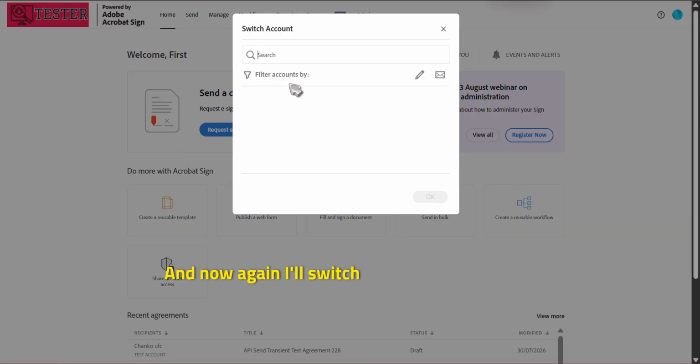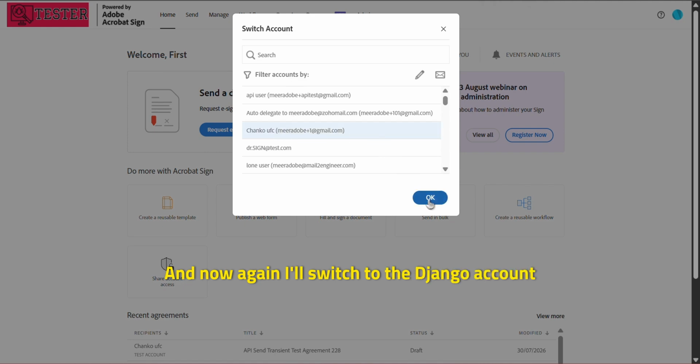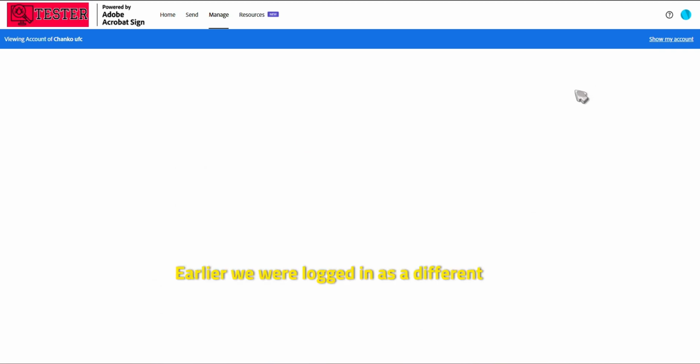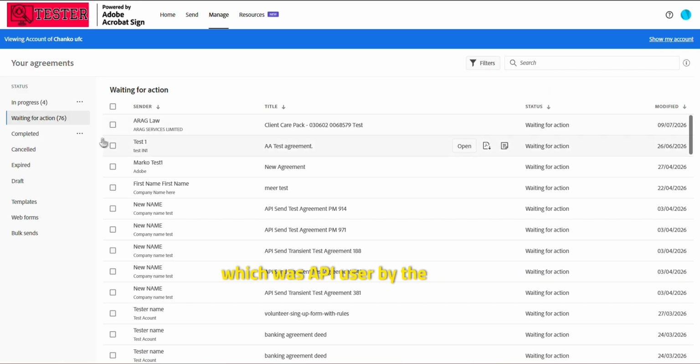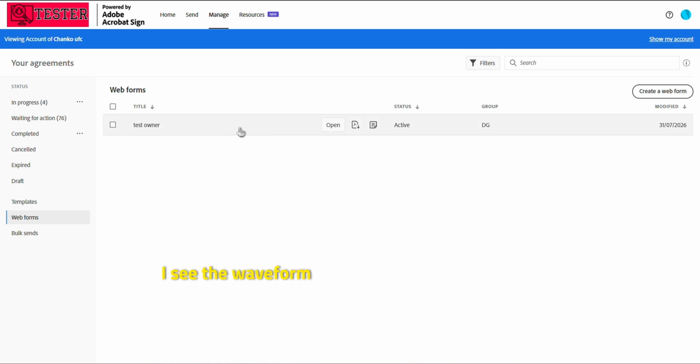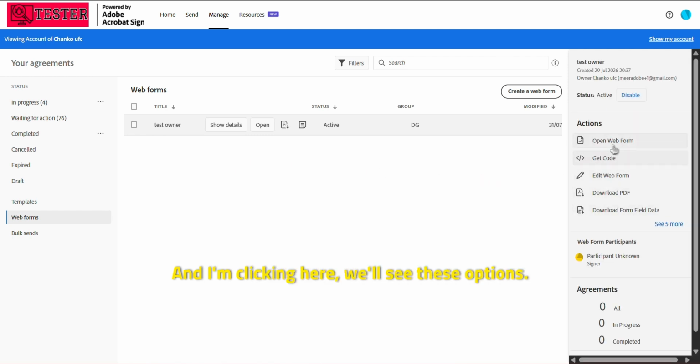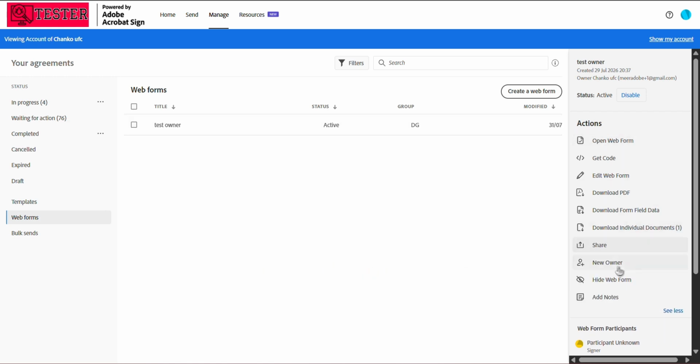And now again, I'll switch to the Chanko account one more time. Earlier, we were logged in as a different user, which was API user by the name. And if I go to web forms now, I see the web form that has been created today. And on clicking here, we'll see these options, and we have 5 more options. And here you go, is the new owner option, which is available only if I'm originally logged in as an administrator.